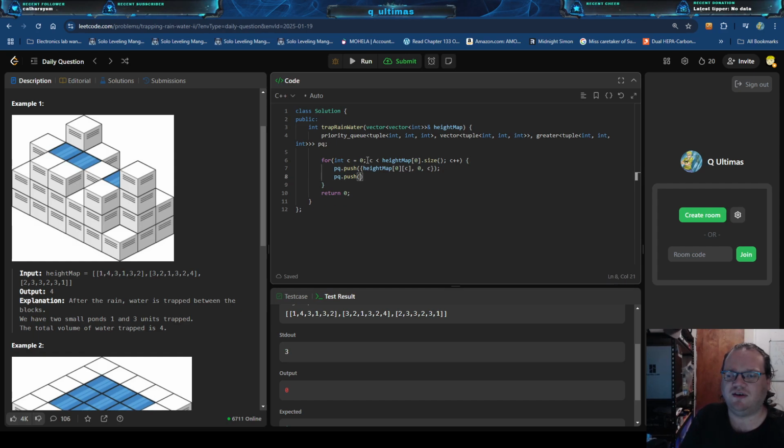And then we're going to do this same thing for the lowest row. So it's going to be the same thing, basically. Height map, and then the bottom row, which is going to be height map dot size -1, and C, right? And this will give us the bottom. Okay, so now we have all the top columns, all the bottom columns.